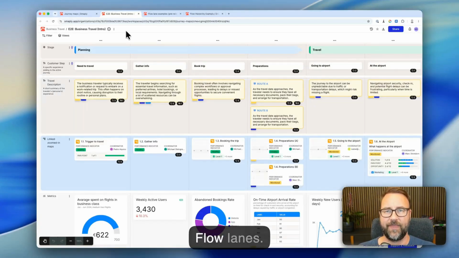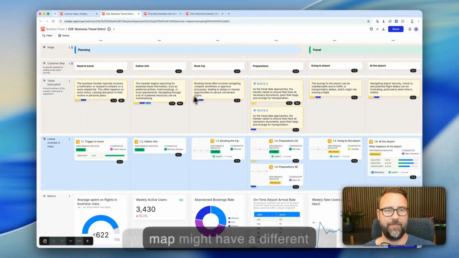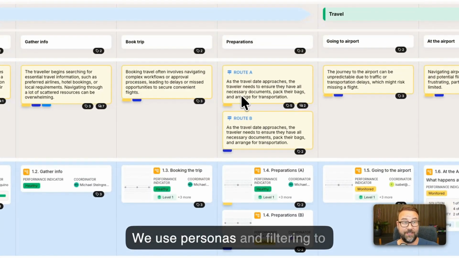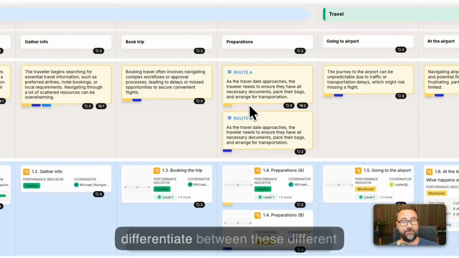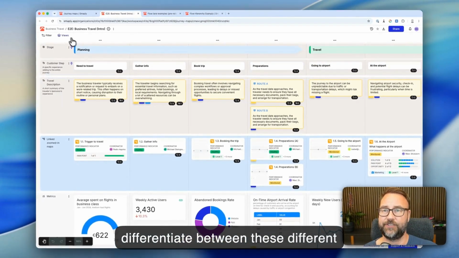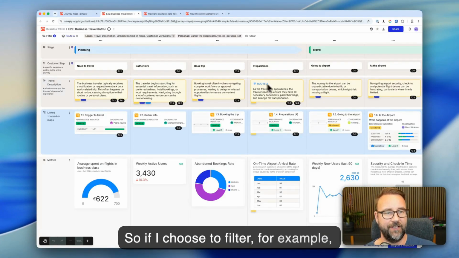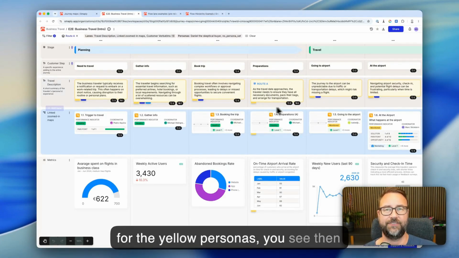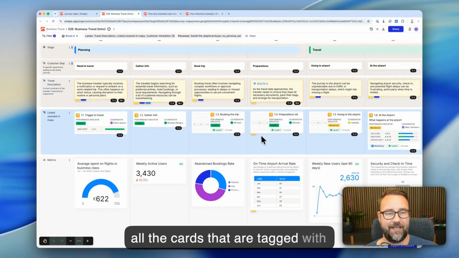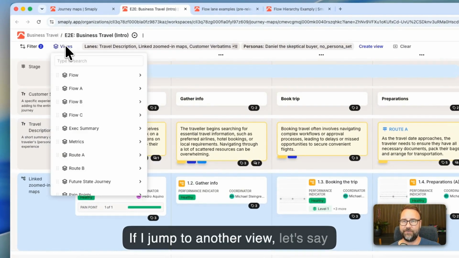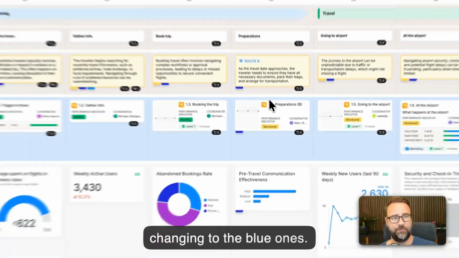Flow lanes. We all know sometimes a journey map might have a different experience for different people. We use personas and filtering to differentiate between these different journeys on one map. So if I choose to filter, for example, for the yellow personas, you see then all the cards that are tagged with yellow personas and not with others. If I jump to another view, let's say route B, you see everything is changing to the blue ones.